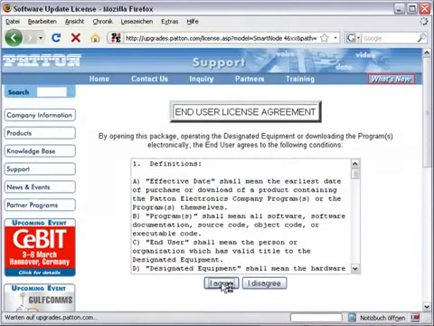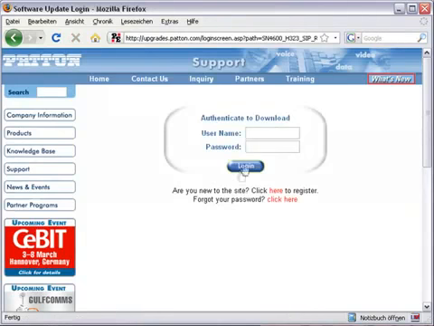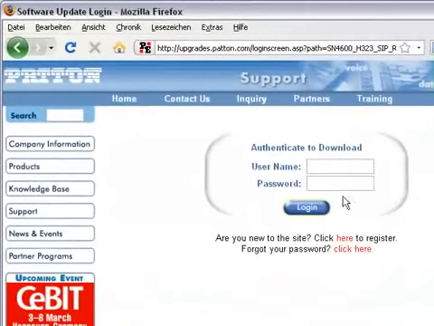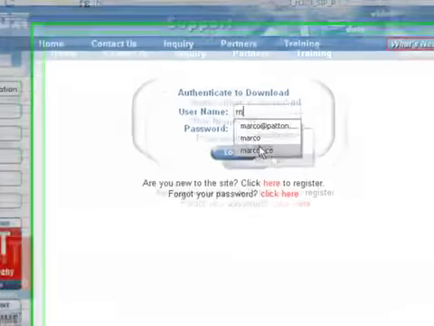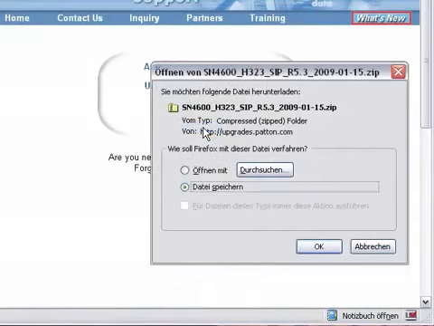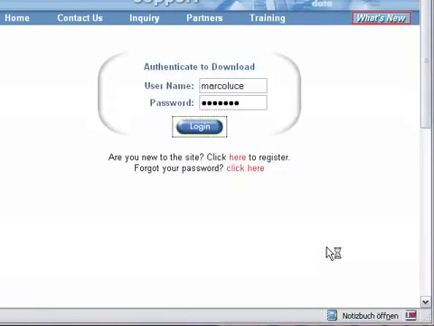I have to agree to the license agreement, that's normal, and I have to authenticate myself to download. It's free to register. So the complete firmware download process is absolutely free to you. Just register, create your own username. I've already done that, so I'm just going to enter my credentials and save the file.